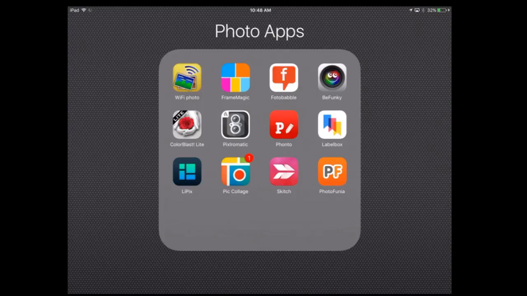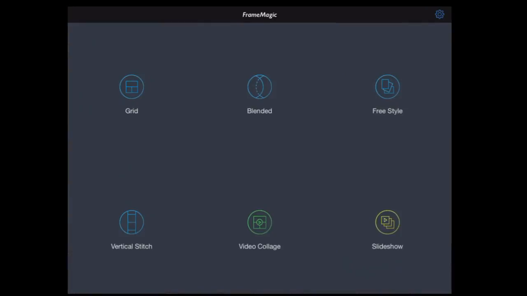This video is an introduction to FrameMagick. FrameMagick is an iPad app that allows you to create picture collages using photos on your device. So let's start by opening the FrameMagick app. And inside FrameMagick, you have several options to choose from. My two favorites are Grid and Freestyle. So let's start by looking at Grid.